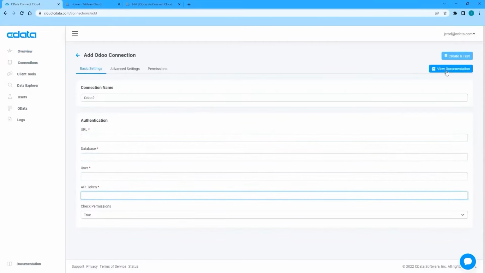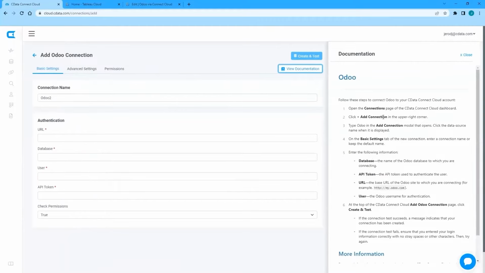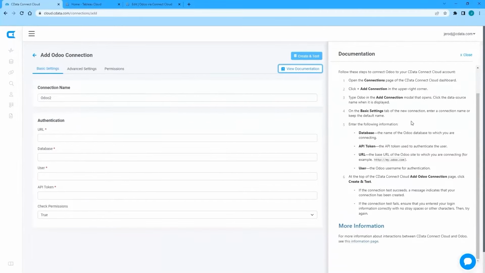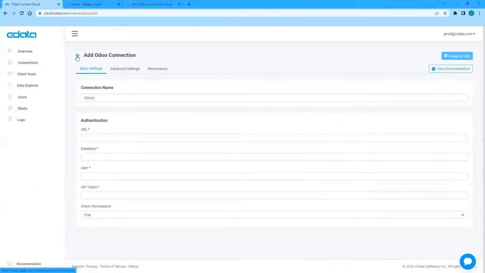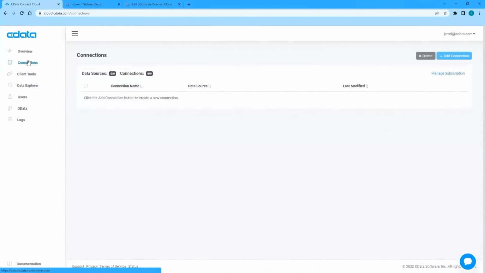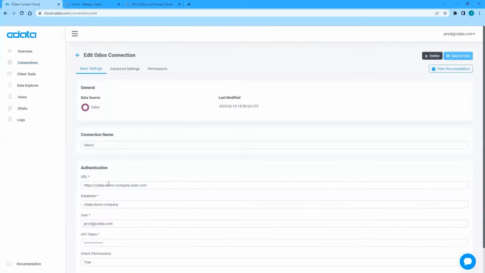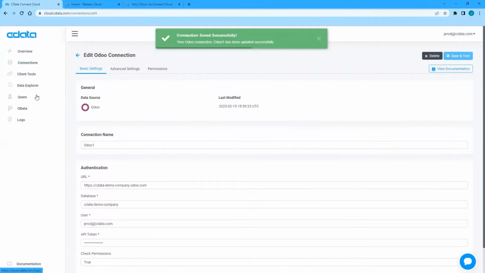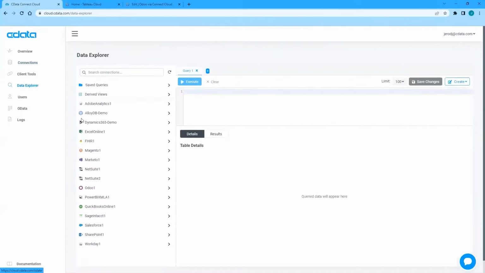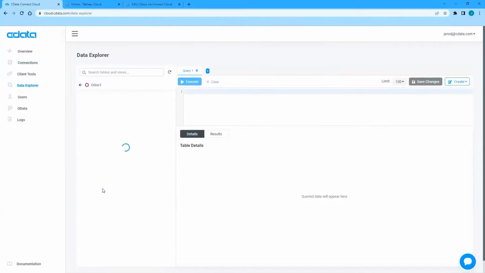If you ever have any questions about connecting to your data source, you can click View Documentation, and this is going to give you more information about what you need to connect. And then if you really need to drill down, you can drill down into the help even further. So for the sake of time, I actually have a pre-configured Odoo connection that we're going to use. So we can see here that I have my Odoo instance, my database, my username, and my API token. And if I wanted to check the connection, I simply click Save and Test after making any changes, and I have connected successfully.